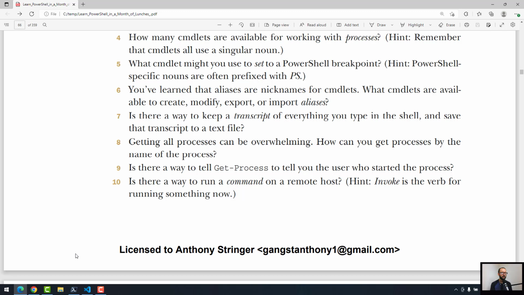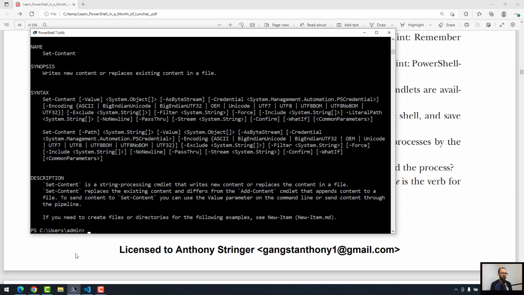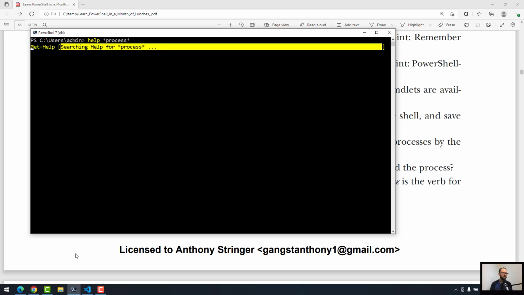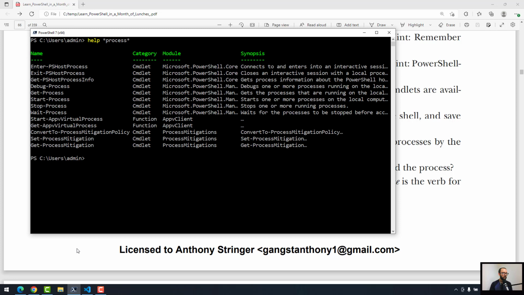Remember, commandlets use a singular noun. So let's Q to quit out of that, CLS to clear, and we'll do help star process star. Looks like there's a few of them: Debug, Get, Start, Stop, Wait.